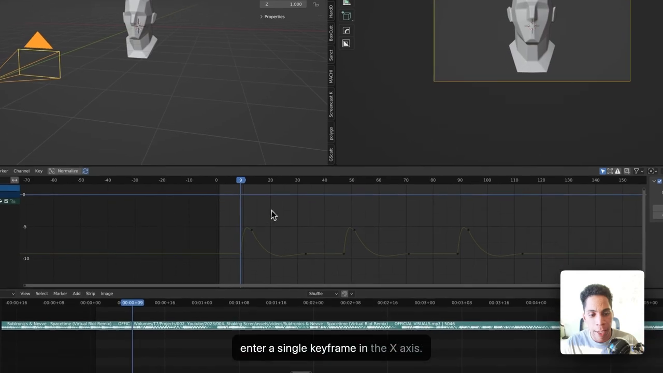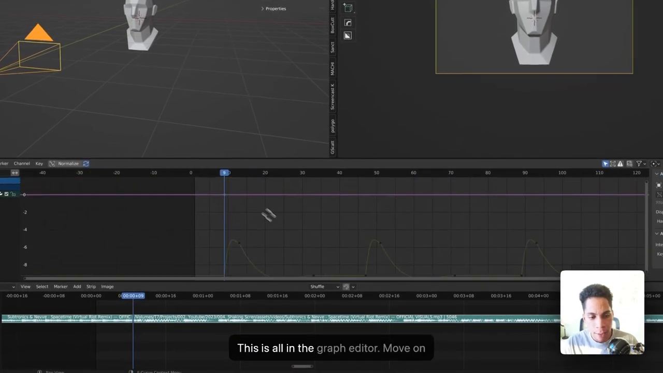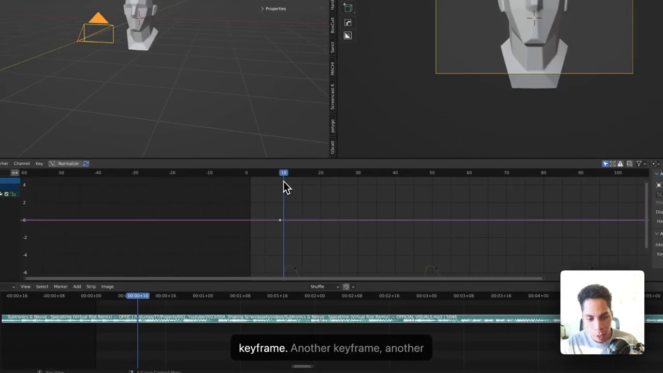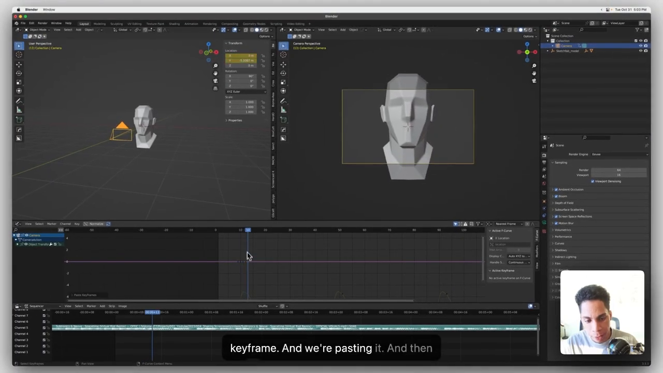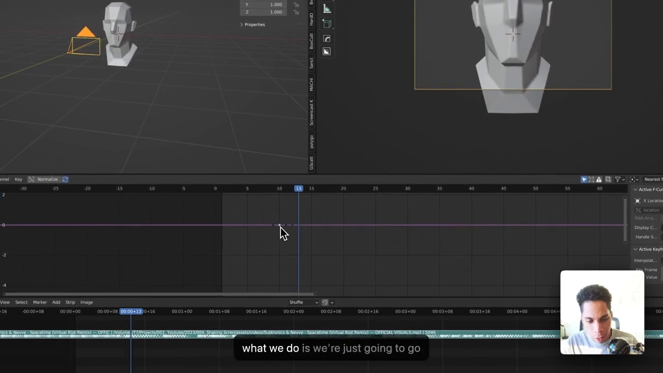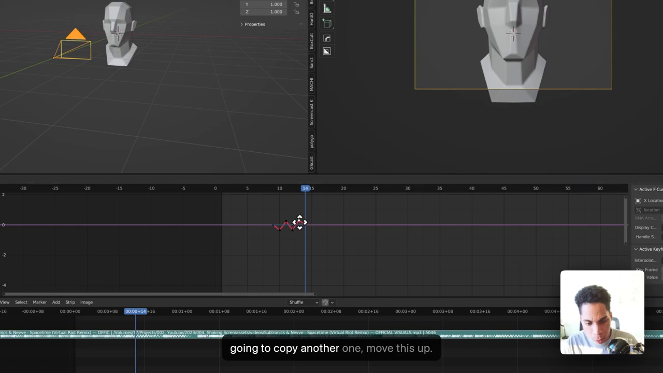Let's see a single keyframe in the X axis. This is all in the graph editor. Move one keyframe, another keyframe, another keyframe, and we're pacing it. And then we're just gonna go ahead and take these two, move this down, move this up. We're actually gonna copy another one, move this up.